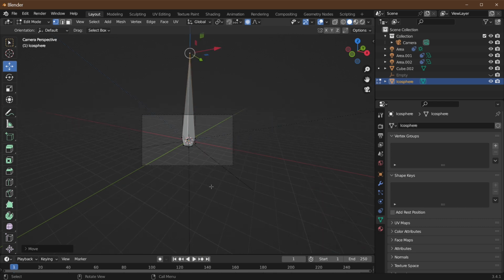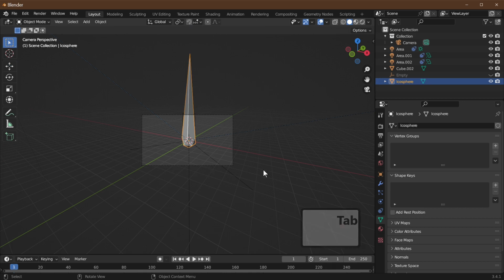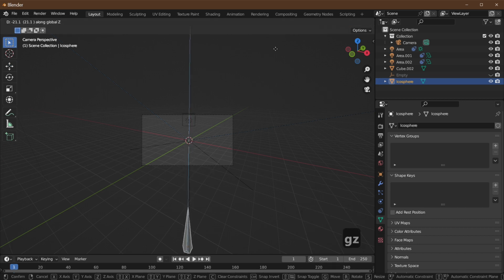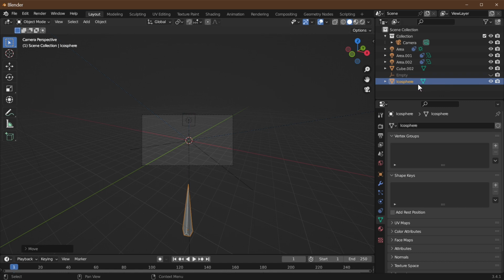Now the reason we're doing this is making our raindrop. So press the Tab key to get out of edit mode, and G and Z just to move it down off our shape, and that is our raindrop. So I'm just going to call it raindrop. Whoops, spelled that wrong. Right, so we've got our raindrop.